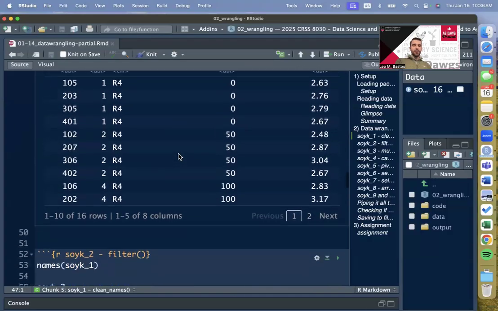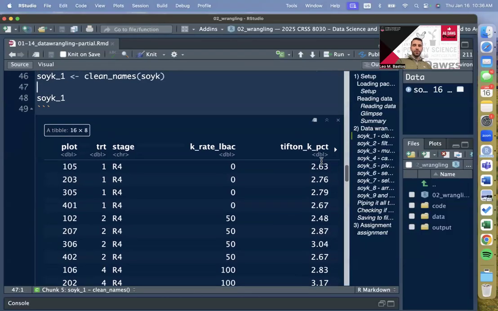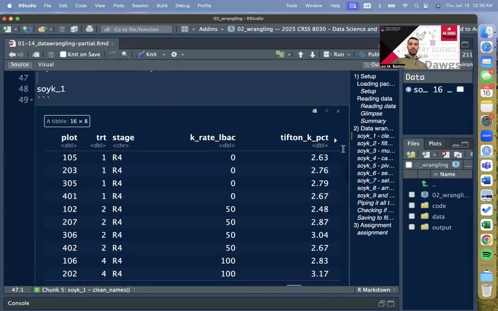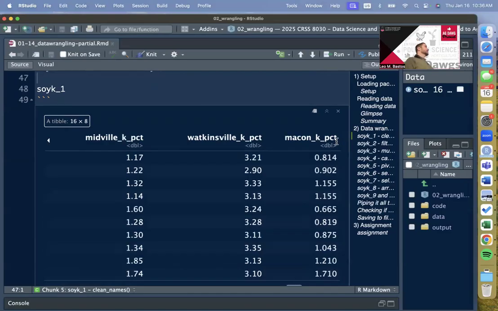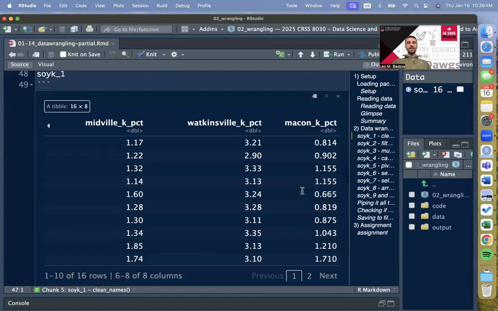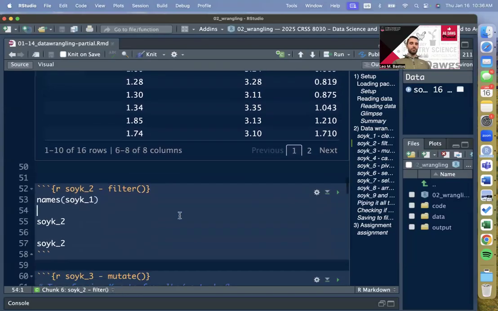All right, so I just showed you here, if we come back here, we just used clean names. We got everything lowercase, white spaces replaced by underscores, and special characters, the parentheses, removed. So now the columns of our data frame are consistent and easily referable.